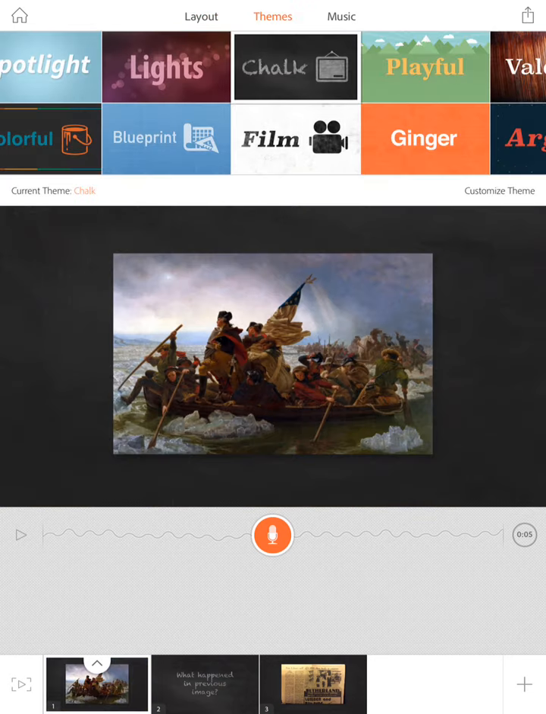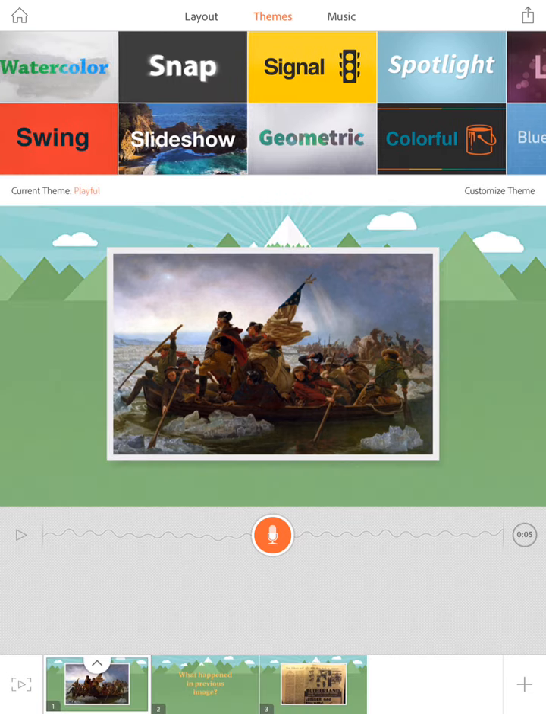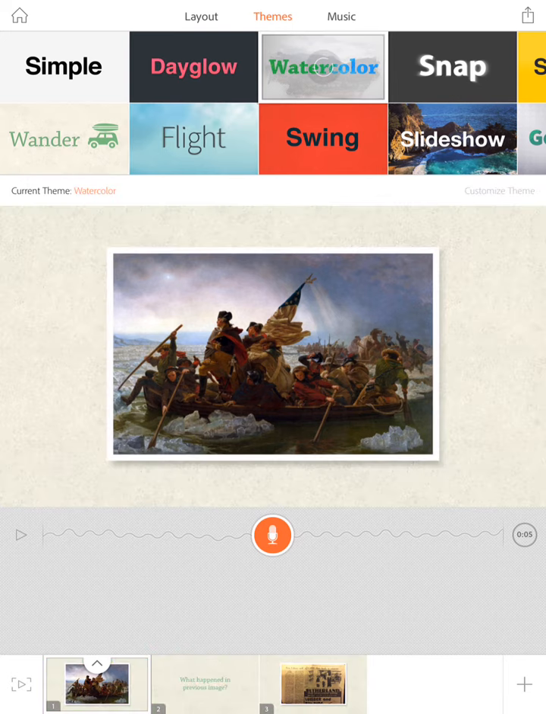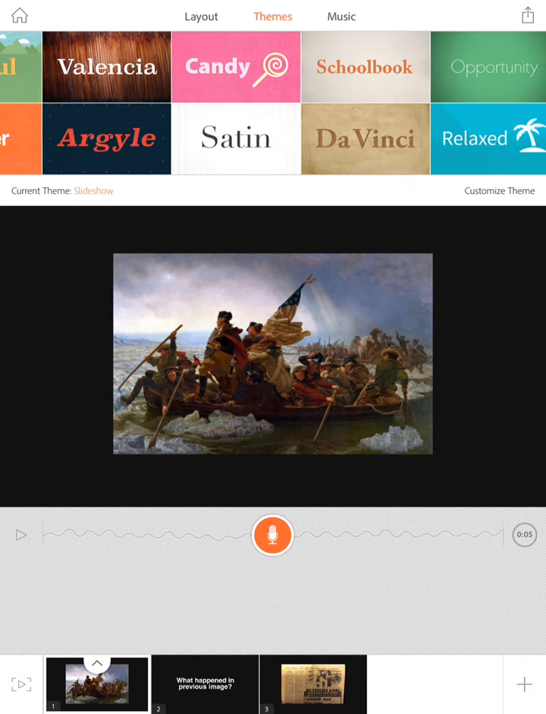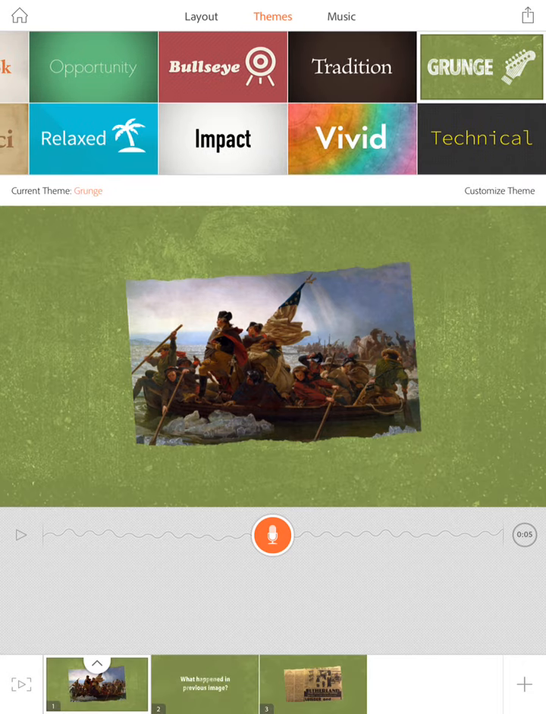All right, so now if I go back to theme, I can see my lights there, or playful, or this wander option or watercolor option. There's lots of different options here that you can select if you just keep scrolling over to the right.